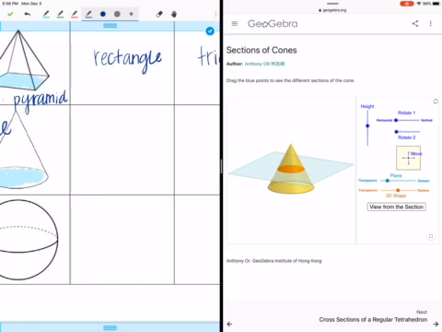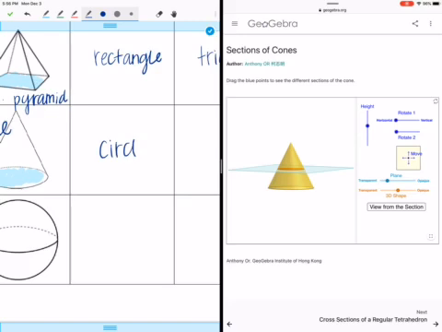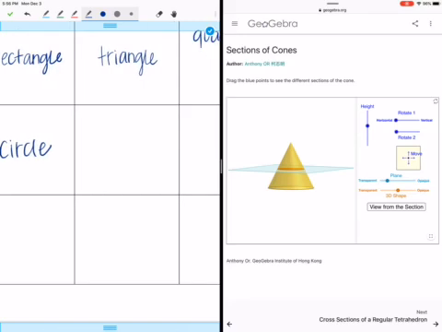All right, so again, parallel to the base, we have a circle, just smaller than the base. If we rotate that plane straight up and down so that we're cutting perpendicular to the base, we have a triangle.